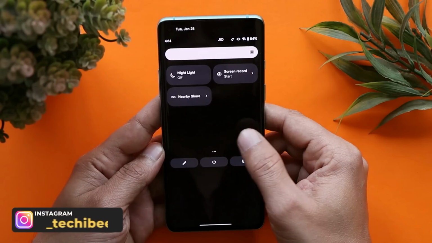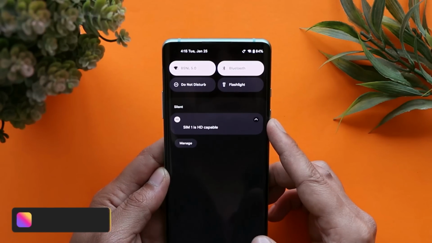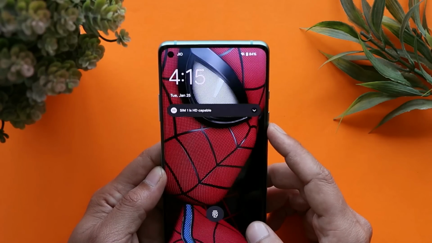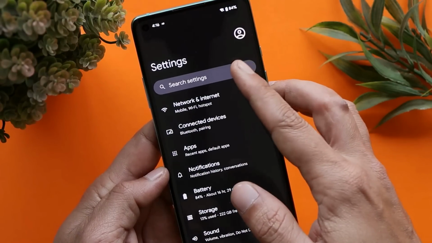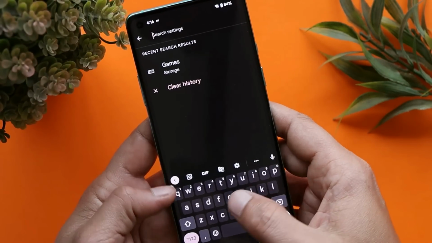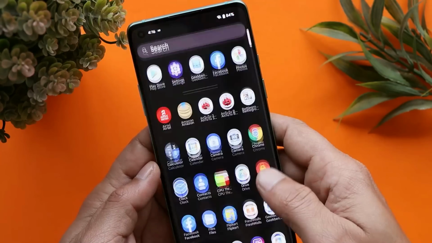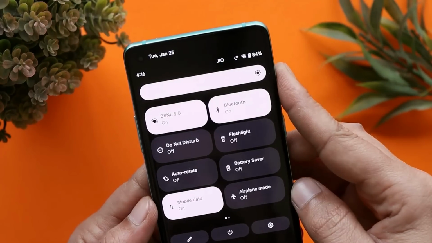Though there are some features missing, and this is one thing which I was unable to remove, which says Sim1 is HD capable. I checked out multiple settings but couldn't find any setting to close this. This appears on the lock screen too. And on Paranoid Android, we don't get the gaming mode of Android 12. So as you can see here, we don't have any option to turn on gaming mode. So if you are gaming, you just need to enable or use do not disturb mode to avoid disturbance while gaming.